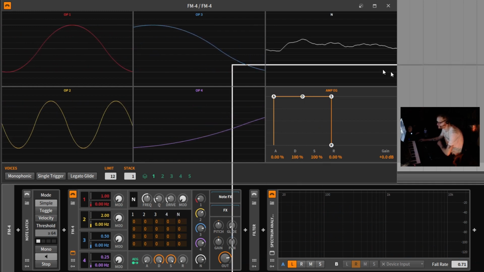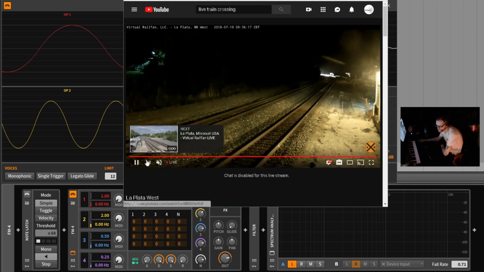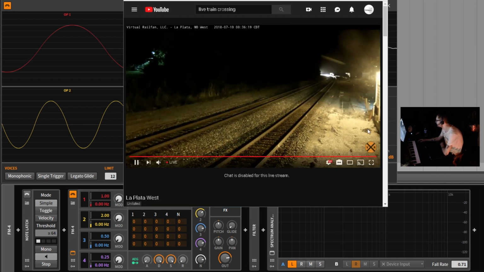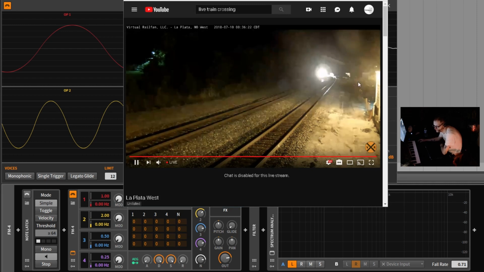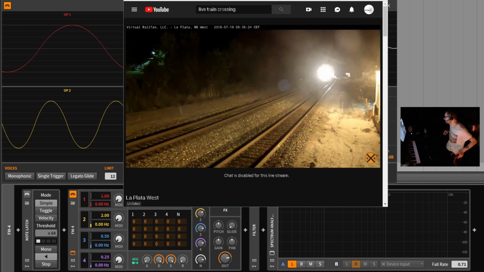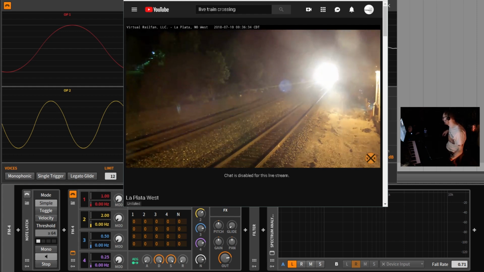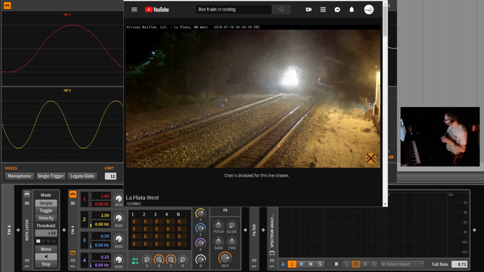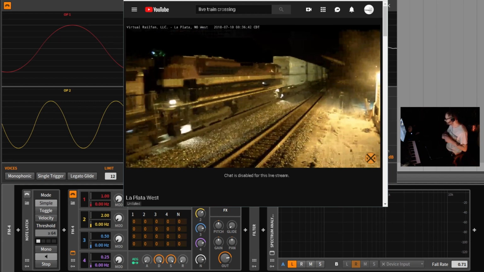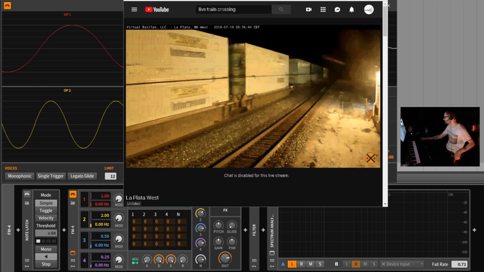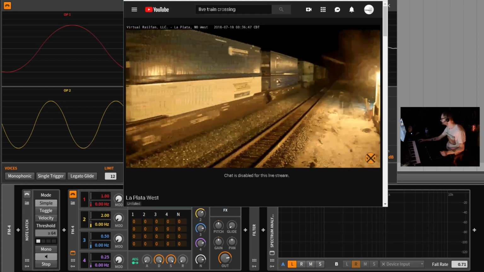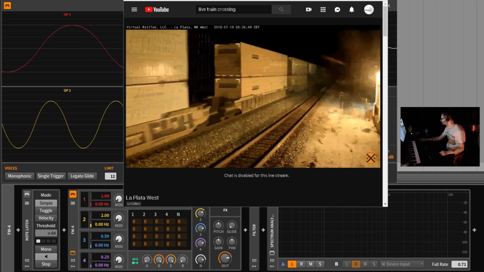Oh my God, here comes a train. Here comes a train. Look, you can see it. You see it? See the light? Here it comes. Oh, here comes a train right in the middle of the lesson. Oh God. Oh geez, here it comes. Oh shit. Wow.